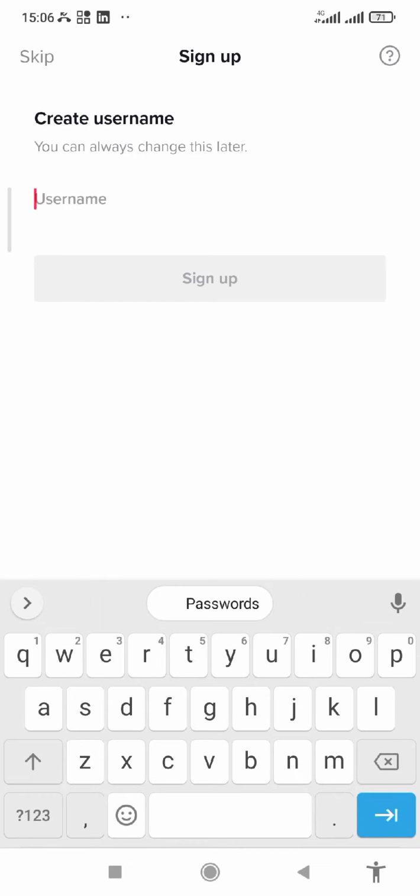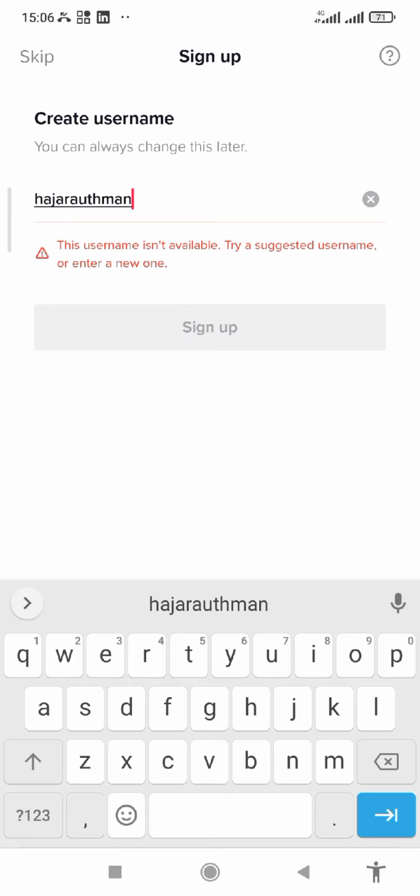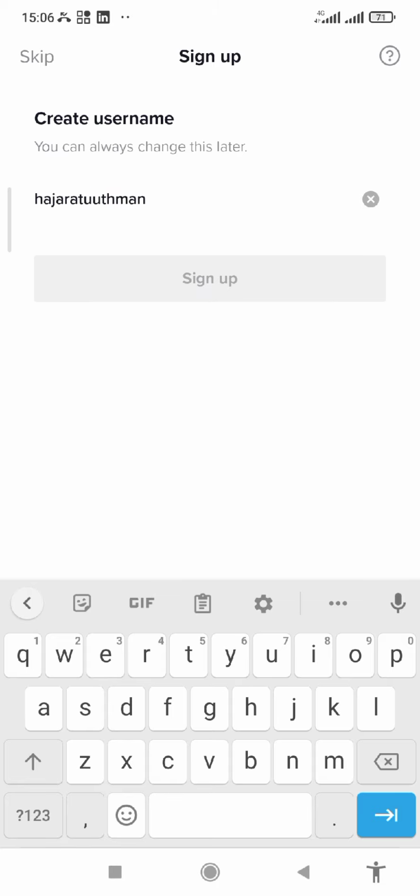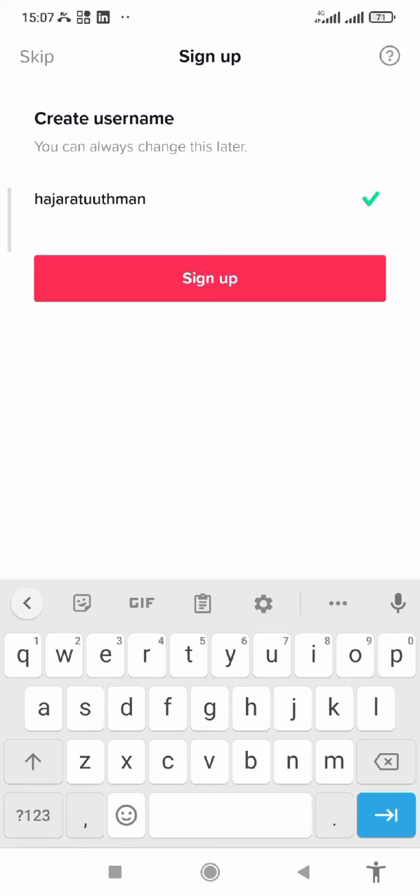Then input your username. I am using my own name, Hajra Uthman. But if it doesn't accept it, because I'm pretty sure there are a lot of Hajra Uthmans, I'll just tweak it and make it Hajra to Uthman. In your own case, if it's going to be your business name, that's for if your account is for your business, I would advise you use the same name you're using for your Instagram for this. So after this, you just click on next and then it logs you into your account.